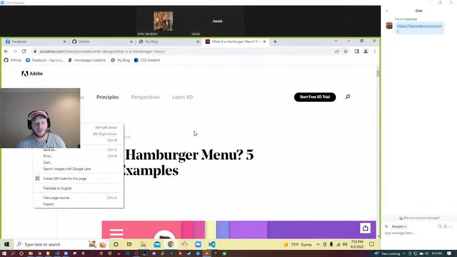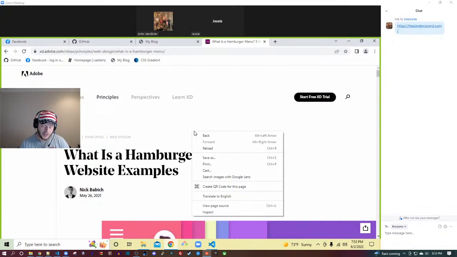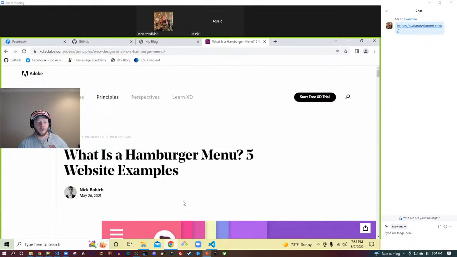Oh man, I have a viewer that said stop hosing around and log into LeetCode. Click the inspect button. We're not going to be doing LeetCode for a while.